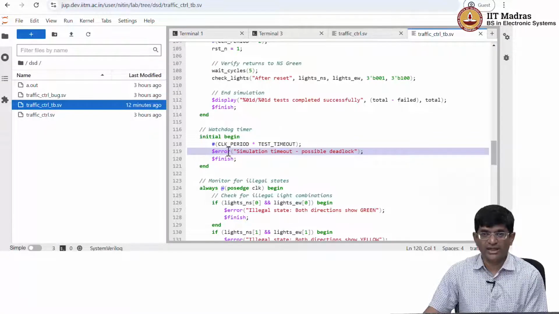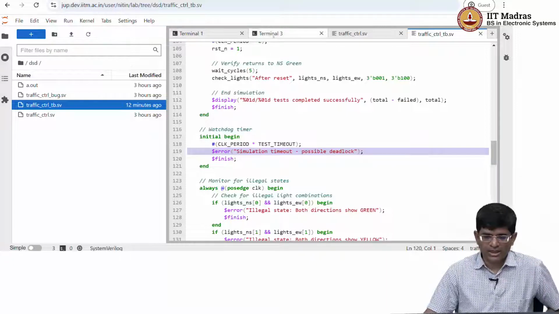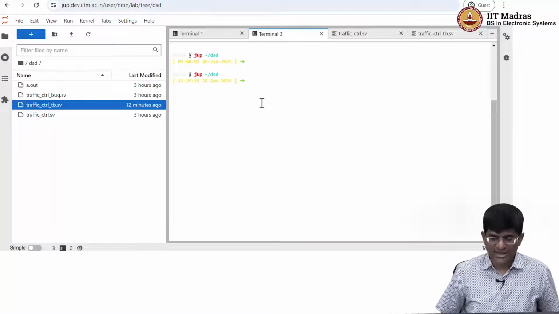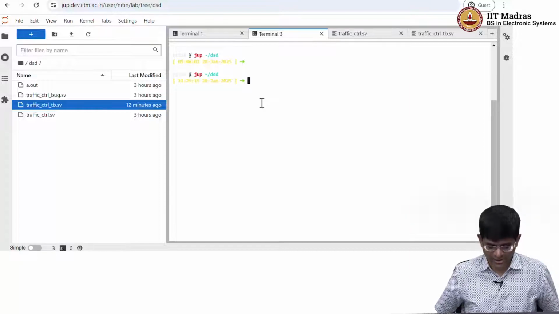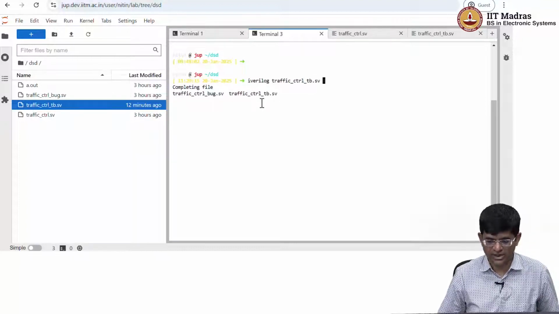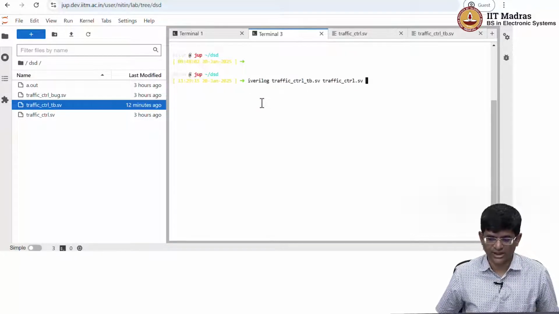Let's see what happens when I actually try to run this simulation. The way that we can run this is I am using the iVerilog compiler. I need to give the traffic control test bench first, and then the traffic control .SV. You will notice that both of these are SystemVerilog, because of which I also need to give an additional flag to iVerilog, telling it to use the 2012 version of Verilog, which includes SystemVerilog.